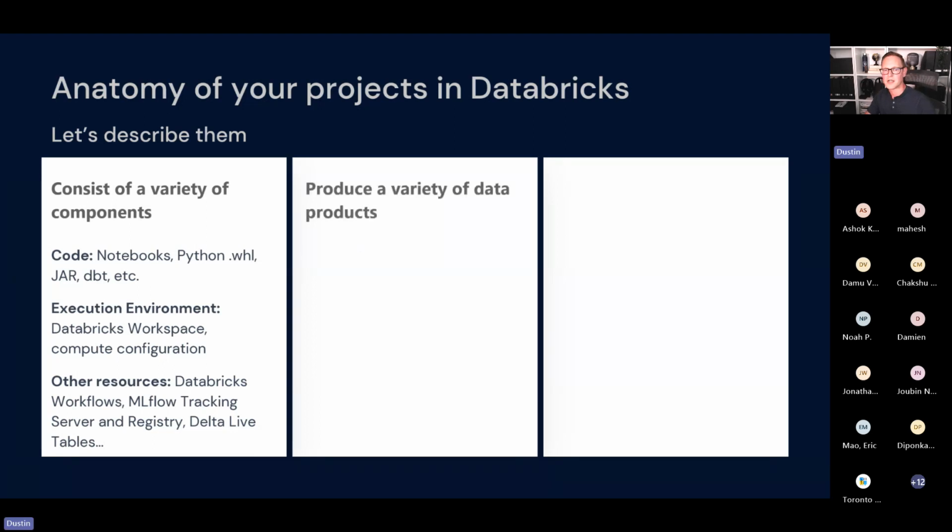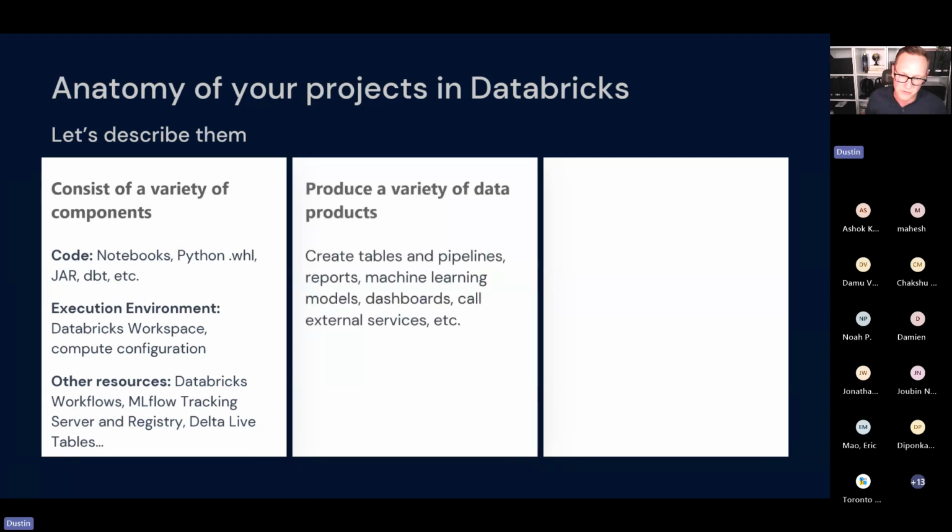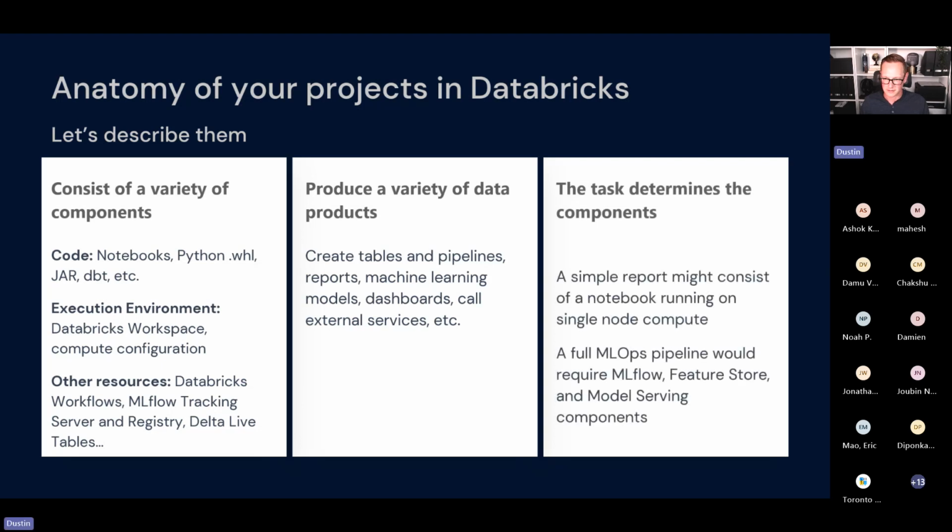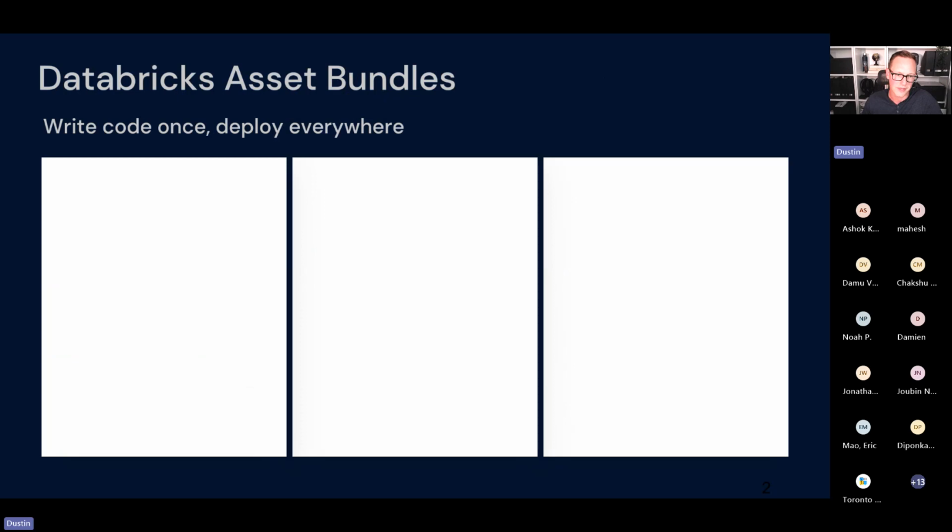Okay. We also need to produce a variety of data products like tables, reports, dashboards, etc. And then the task determines the components. So essentially, we might have different components needed depending on what it is we're trying to do. And these components work together to actually give us a meaningful, valuable thing.